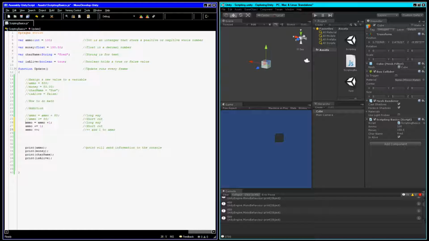So you're free to test out those different versions of this if you wish. I'm just going to comment them out so we can keep on going down. And the next thing we're going to do is look at subtraction. So subtraction.